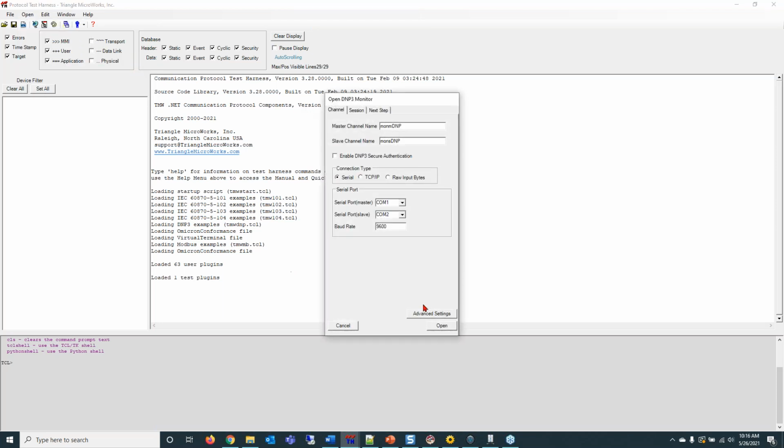From here, there are a few different ways that you can communicate with the devices. You've got serial, such as a standard RS-232, as well as a radio network or RS-485 multi-drop. So we can use that type of connection. We can use TCP/IP, which we will be today. But it's also worth noting that we have the ability to input bytes captured by another tool and parse them directly in the test harness. And that's what raw input bytes is.